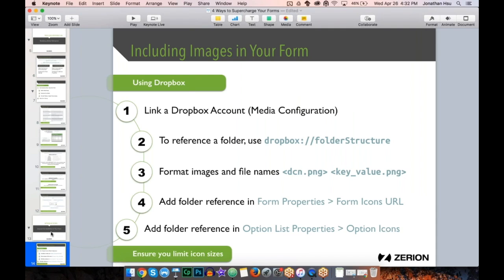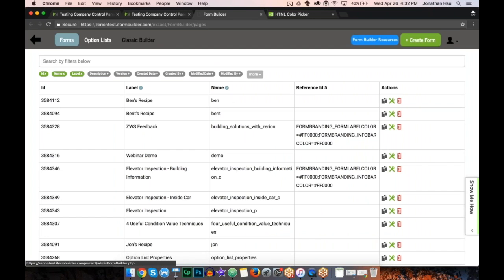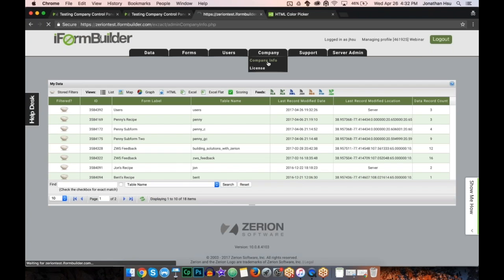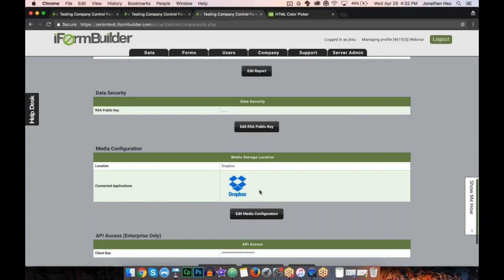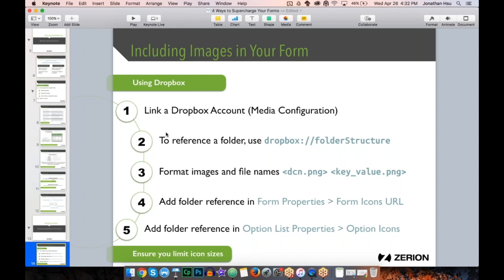So in order to include images in your form, what I did was I set up a Dropbox media configuration. To do that, from here on the company level, I went to my company info, and at the bottom, I was able to set up a media configuration where I linked my Dropbox account to it. Once I did that, inside of my Dropbox account, I made a folder that I called, I believe, iForm Images. But the important thing to note is that you're going to reference your Dropbox account in any URL schema by saying Dropbox:/ and then whatever folder structure you have set up.